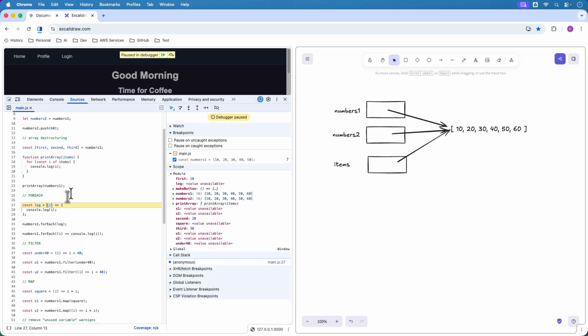Now in this next line of code, I'm just declaring a function. I'm saying that log is a variable that contains an arrow function, and the arrow function takes a parameter i and prints it out in the console.